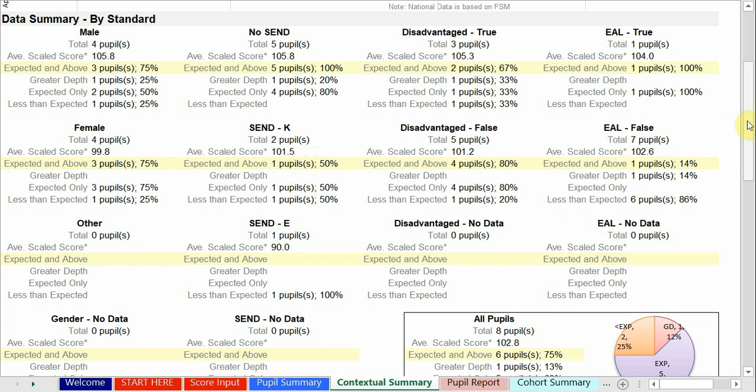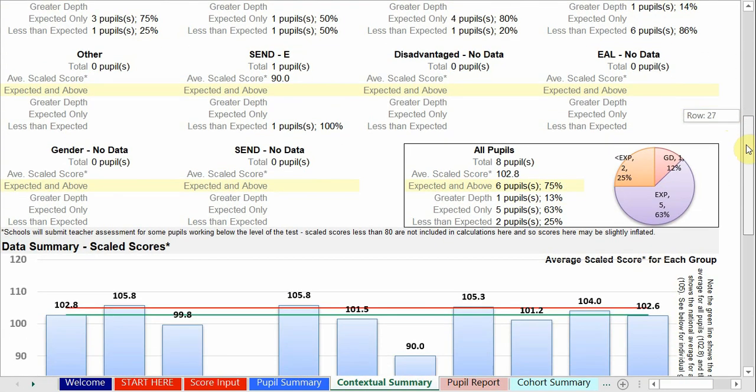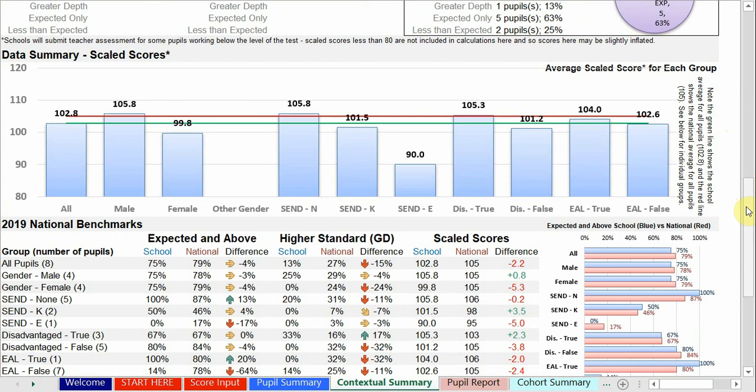The table in the bottom right corner here just shows you the outcomes for all pupils. Moving downwards, you can see how each group performs in terms of scaled scores. Note that our calculations do not include pupils with scale scores less than 80, which is the minimum obtainable based on a test. The red line shows the national averages for all pupils, and the green line shows the school average for all pupils.